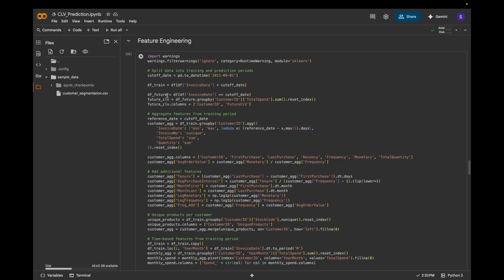Then we move on to df_future is equal to df[df invoice date is greater than or equal to cutoff date]. Basically, this line of code contains the transactions after the cutoff date to calculate the target variable of future customer lifetime value. So future CLV is equal to df_future group by customer ID total spend dot sum dot reset index, all the way down to future CLV dot columns is equal to customer ID and future CLV. Basically, this block of code aggregates the total spend for each of the customers within the prediction period.